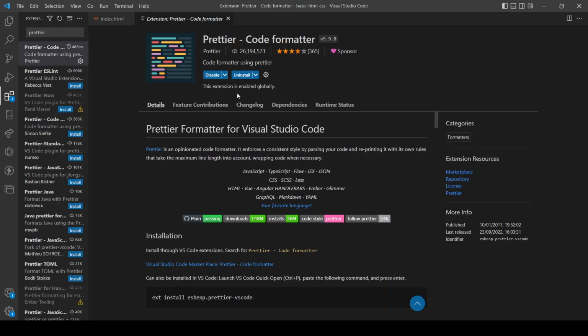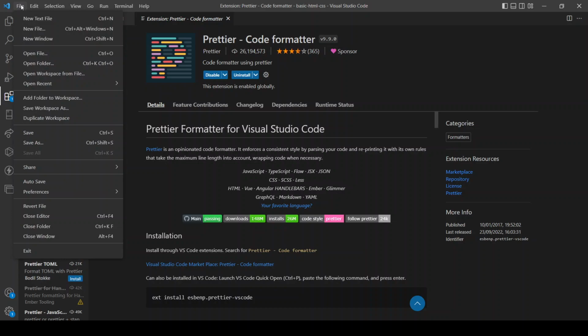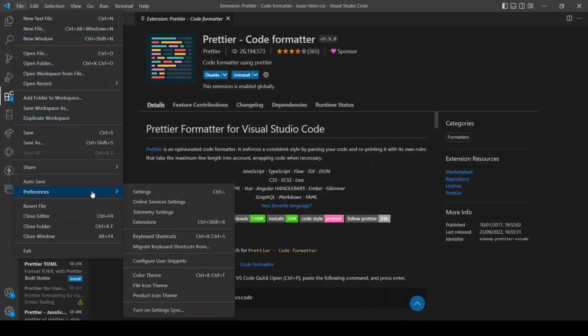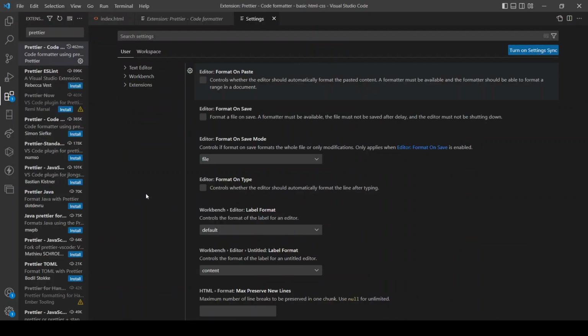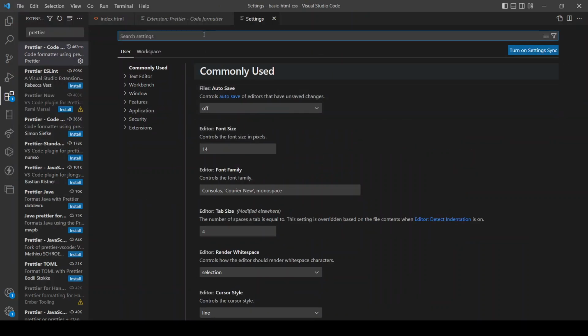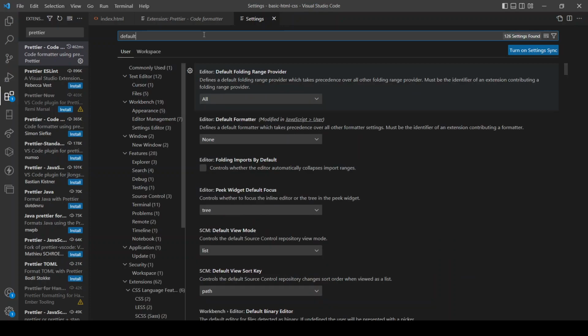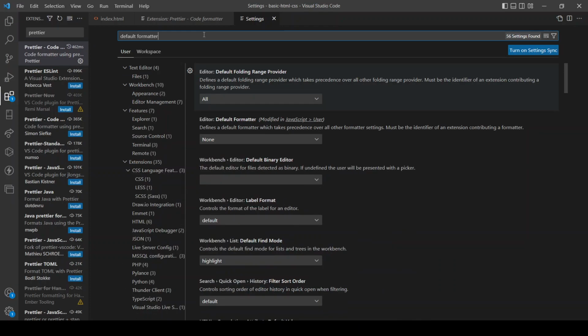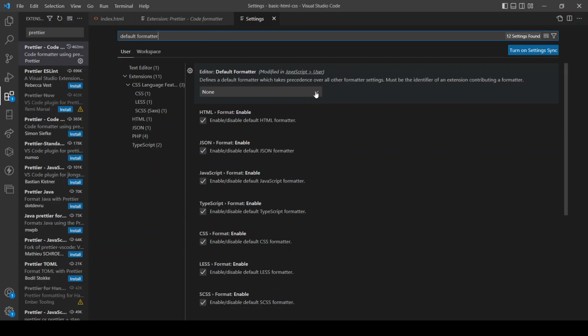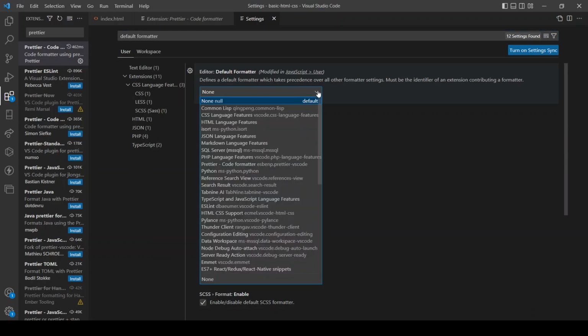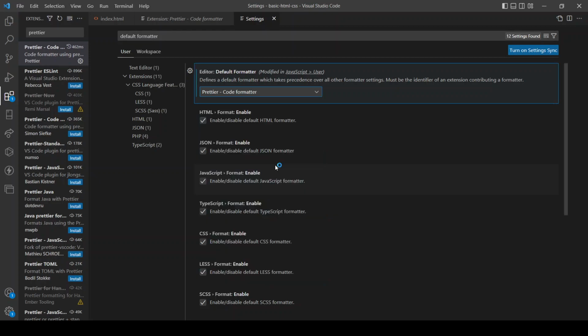So I'd like to move over to File, or Code on a Mac. Scroll down to Preferences and Settings. Then search for Default Formatter. This drop down menu here, we're going to look for Prettier and set Prettier as our default formatter. Simply click, and that's done.